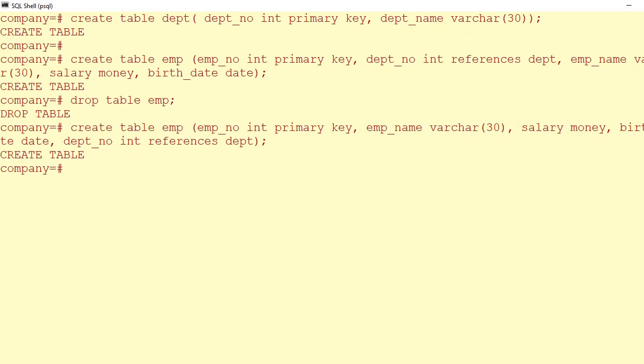While creating a foreign key constraint in the child table, the position of the foreign key doesn't matter. To see that, let us drop the table EMP and create the new table EMP one more time, where department number is a foreign key and it is mentioned at the last. As you can see, here department number is mentioned at the last and still the table is created.